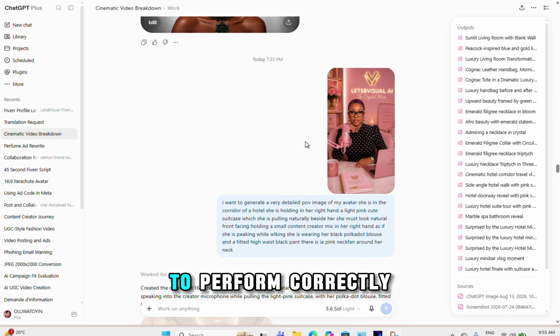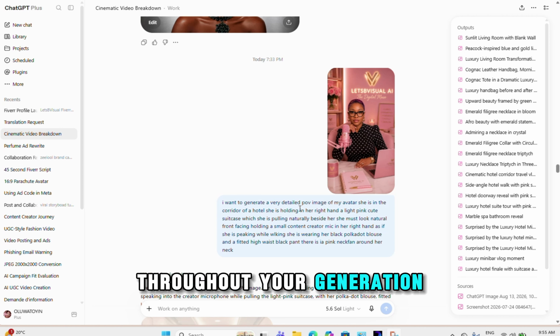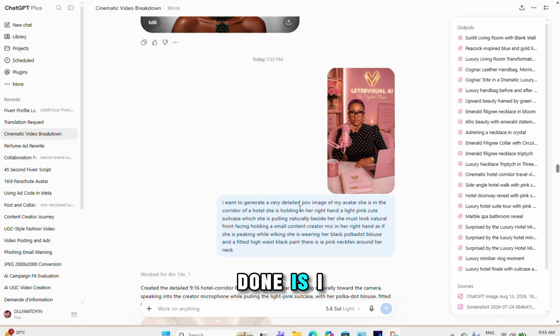For the video to perform correctly, you must first of all generate your images, because on this platform you must have a start image and an ending frame. That way you're sure of getting a consistent character or avatar all throughout your generation. So the first thing I have done is I have generated my images for each scene that I want Grok AI to animate. So the first thing you want to do is generate your image.